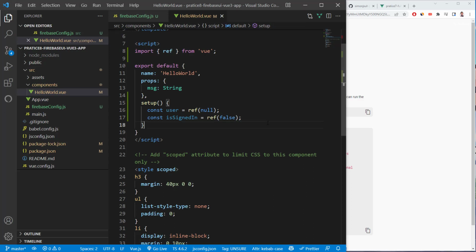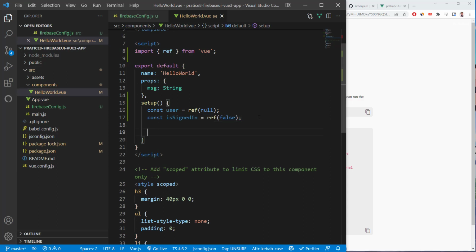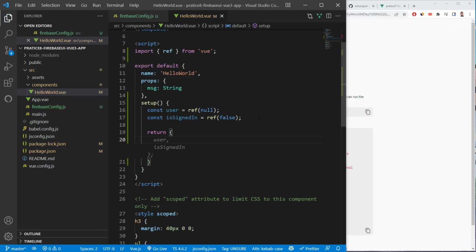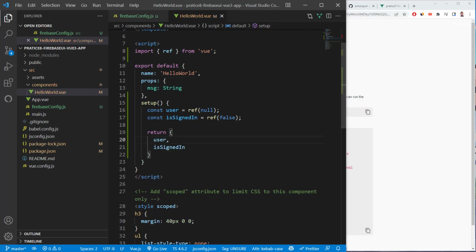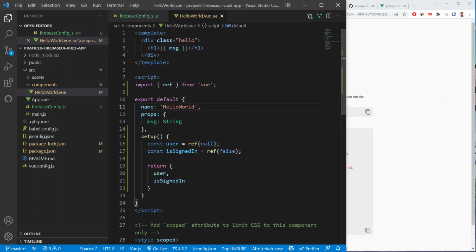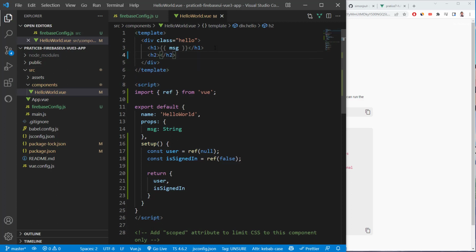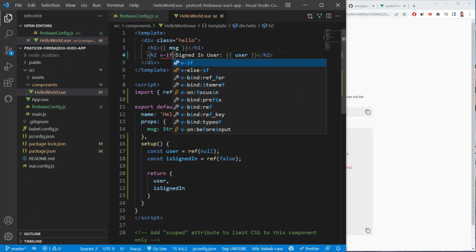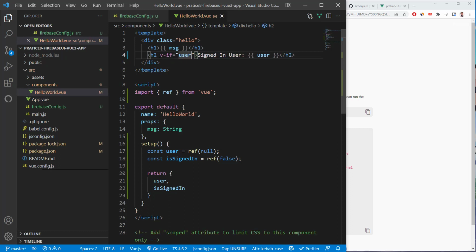And then at the very bottom we have to return it. So let's do return isSignedIn and user. And at the very top we're going to go back and say h2, signed in user is going to be this. And we're only going to show this if the variable user is defined.